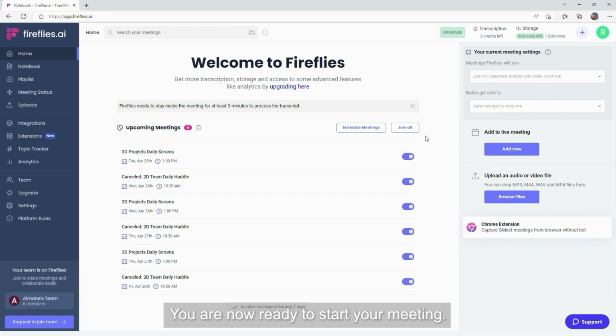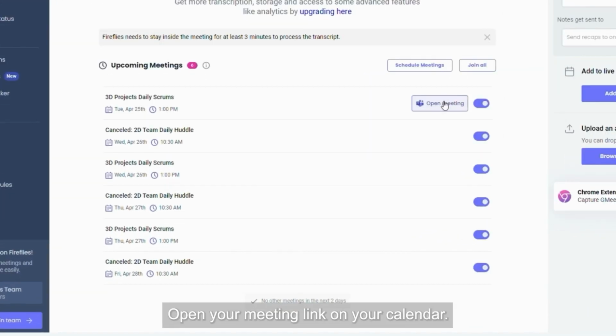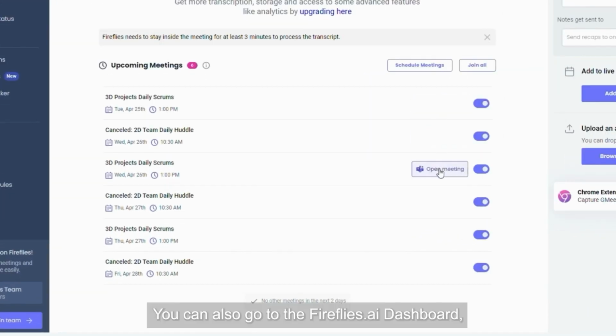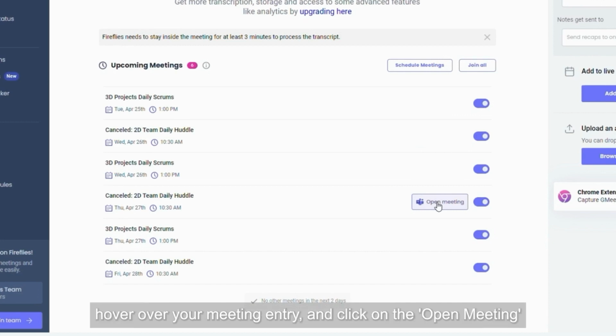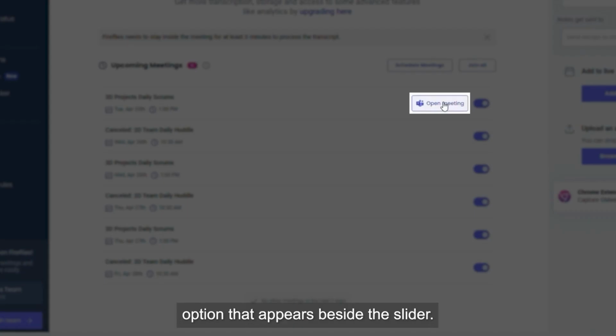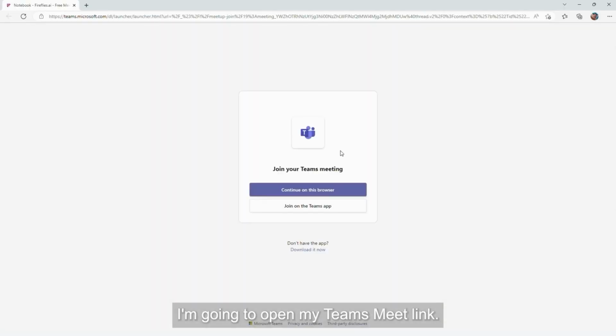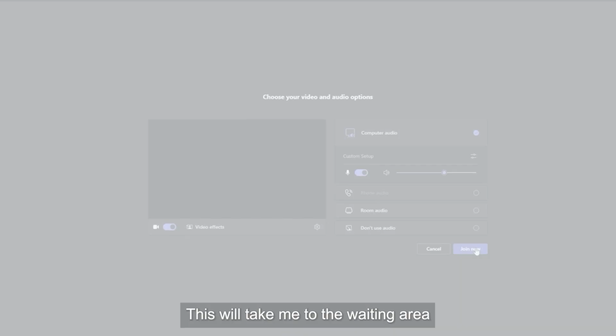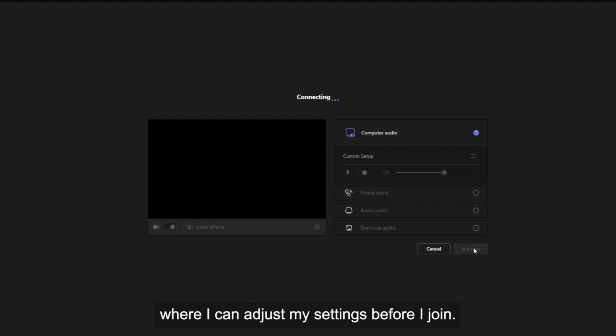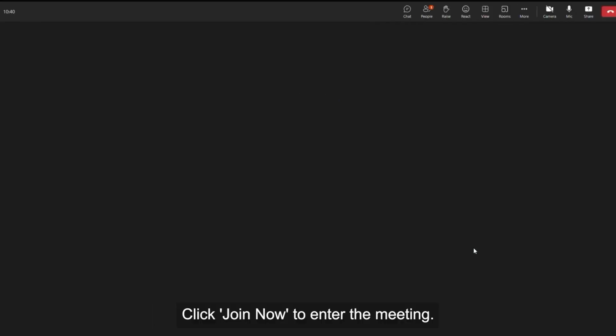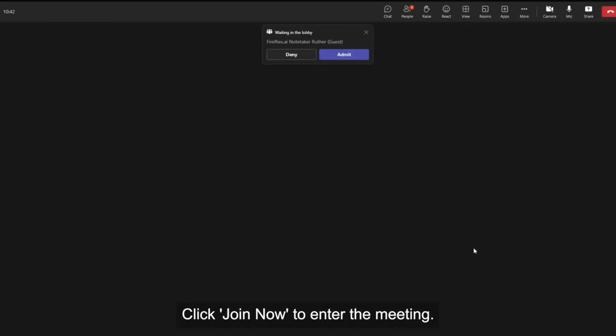You are now ready to start your meeting. Open your meeting link on your calendar. You can also go to the Fireflies.ai dashboard, hover over your meeting entry, and click on the Open Meeting option that appears beside the slider. I'm going to open my Teams Meet link. This will take me to the waiting area where I can adjust my settings before I join. Click Join Now to enter the meeting.